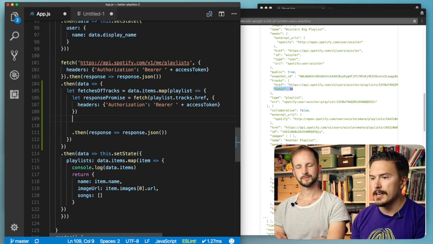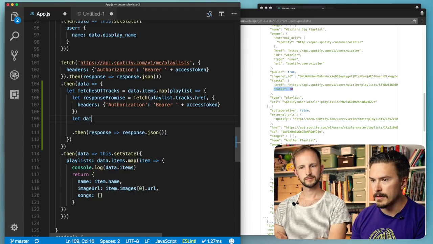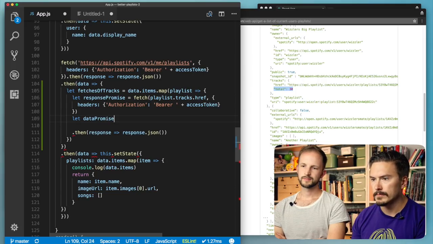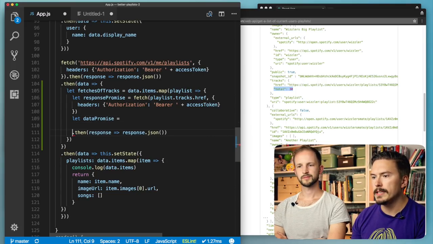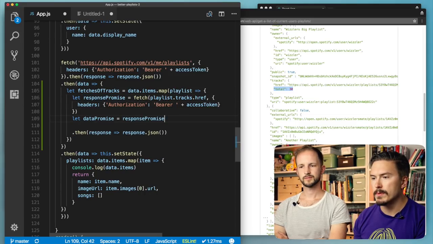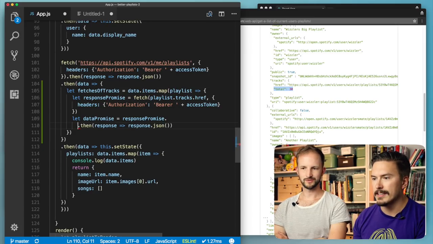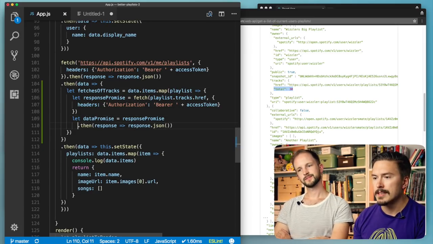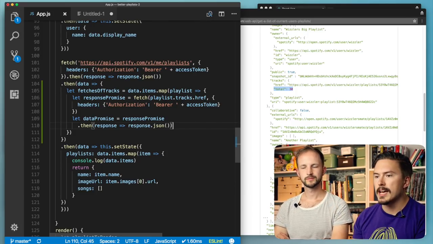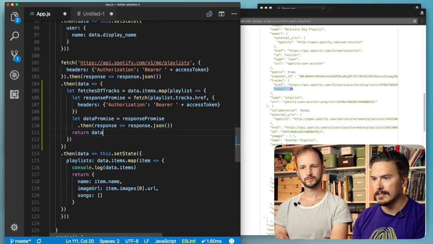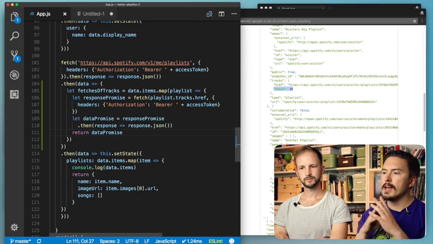And then we are going to have the data promise here. It's going to be the response promise, but with the then, data extracted into a JSON. Precisely. So this way you can chain promises. And then we return the data promise.